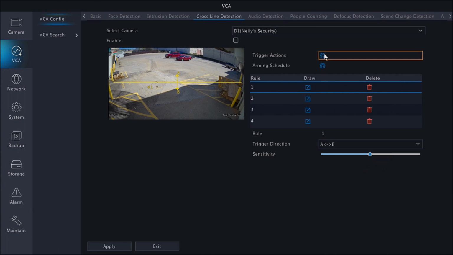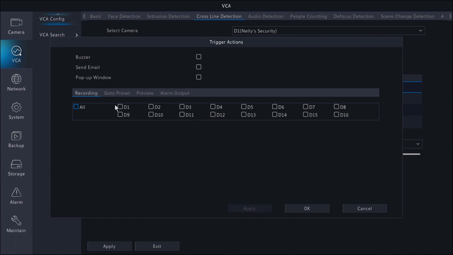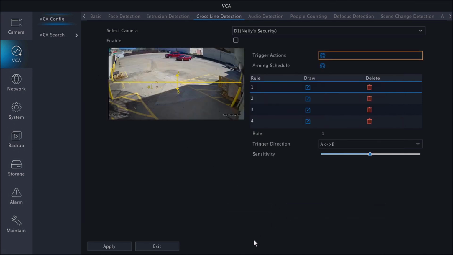So let's edit our trigger actions. What I want it to do is record just this one channel. What's cool here is if you did have multiple channels connected to this NVR, you could trigger a recording on multiple cameras based off of a smart event on one camera. For now, we're just going to leave this as record channel D1. So let's apply, click OK.